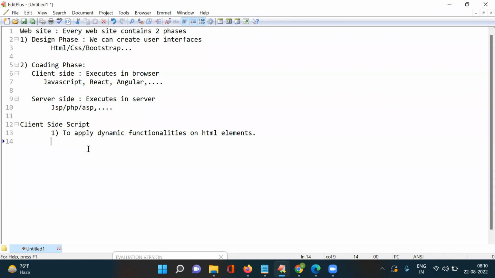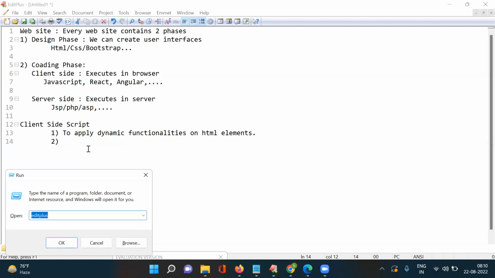By default, all HTML controls are static controls. In these controls, you want to apply dynamic functionality. The static controls you want to convert into dynamic controls. Then we take the support of JavaScript or any other client-side scripts. That is the first point: to apply dynamic functionalities on HTML controls. Second one, I will show you one program based on this for more clarity.